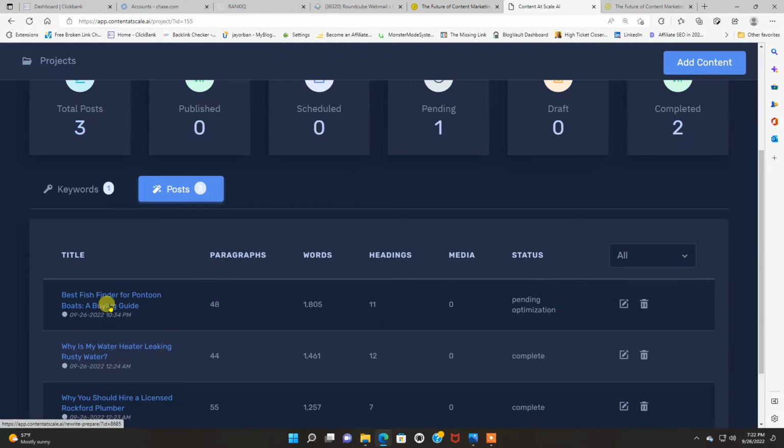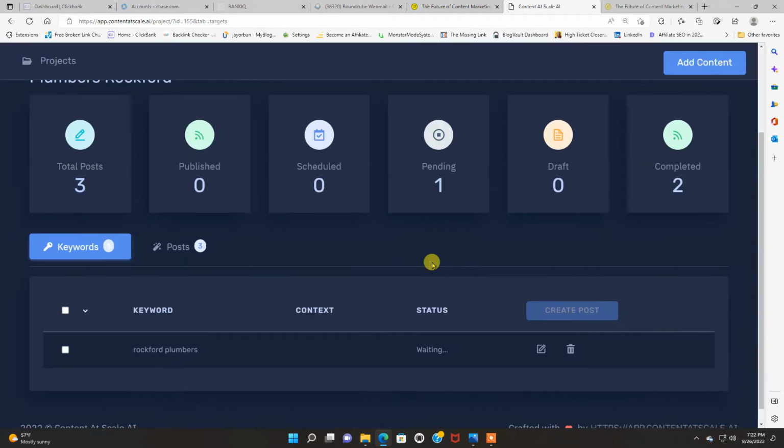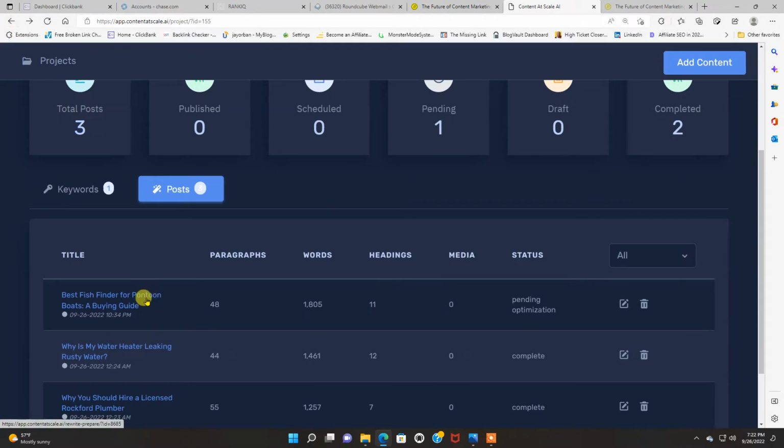So what you're going to do is enter your keywords right here. You put your keywords in. And you can see there's one right there I just started. And it's going to generate an article for you. So my keyword for this particular post was Best Fish Finder for Pontoon Boats. That's all I entered in the keyword area. And I click Create Post. And this article was actually generated for me within, I'd say, 5 minutes. It was done.